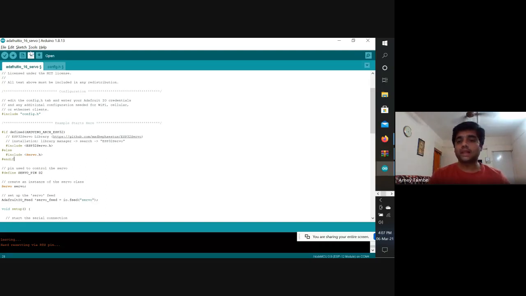Okay, everything is set. My NodeMCU needs to be connected. So here my servo is connected to D2 of the NodeMCU. Here it is D2. I've given the servo 5 volt in, connecting to VIN, and one is the ground.